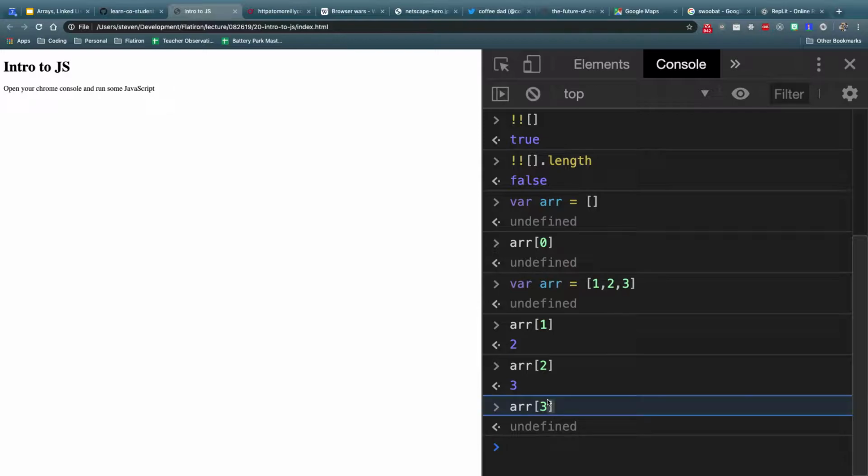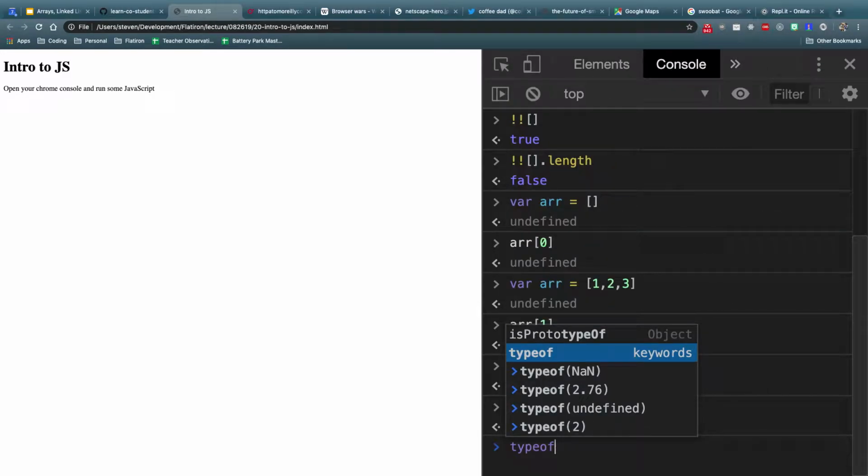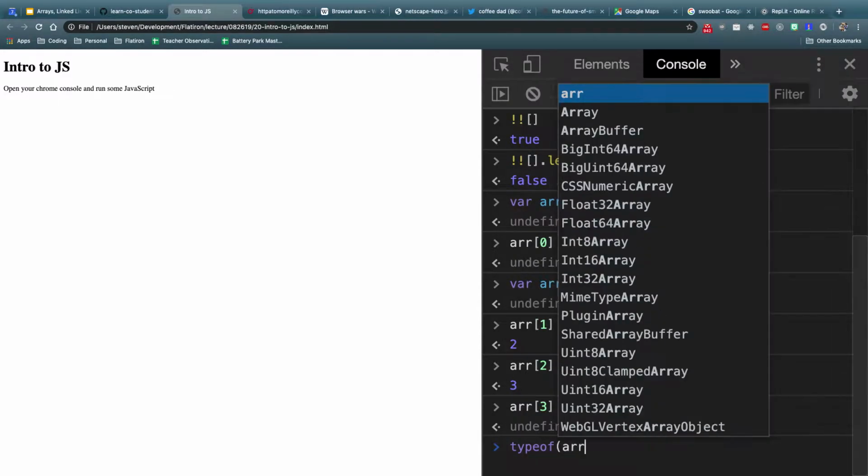So yeah, it just doesn't return anything, right? If you try to access a value that's not in your array, just nothing, right? That's pretty easy, it's pretty straightforward. That's how arrays work. Let's see. One of the things that you're going to find interesting, and this is actually going to apply as we're going to find out, if you look at typeof array, what do you think its typeof is?